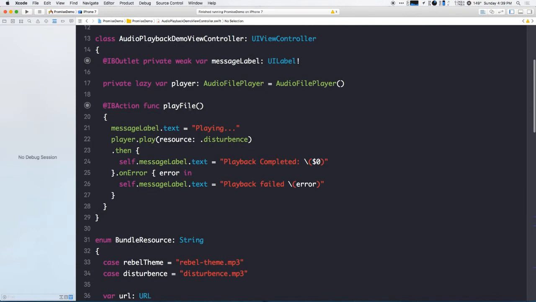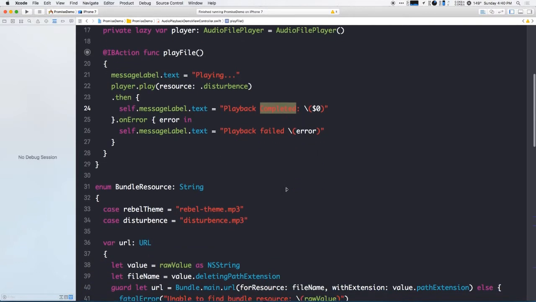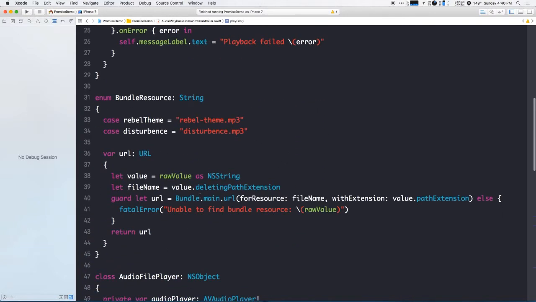So first of all, when I play a file, all I do is, on the main thread, set the message label text, mark it as playing, and then mark the message afterwards as playback completed. So it's the same kind of deal. I have a play promise, so I promise to play this file, and then I want to say the playback completed. That's a pretty simple demo. And I've got some helper stuff here to figure out which audio file I want to play, which is just one of these things here.